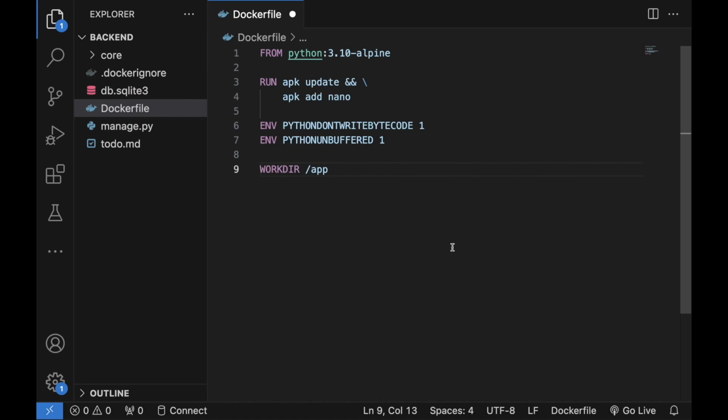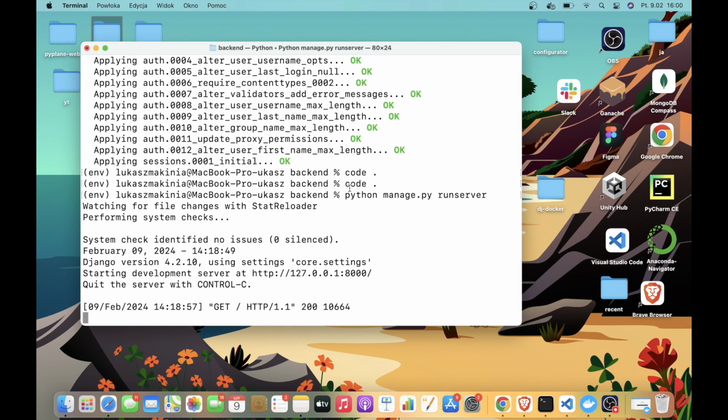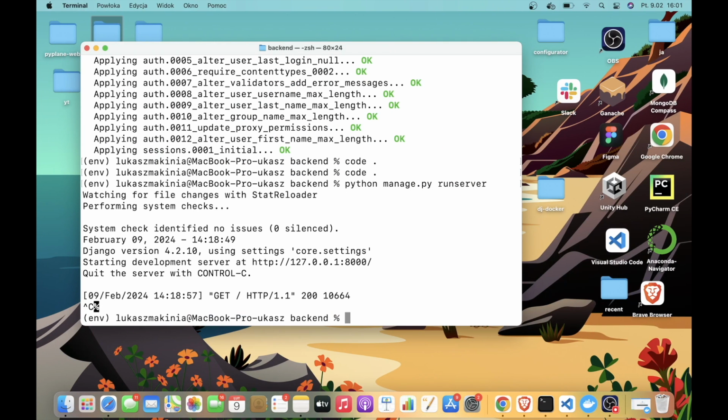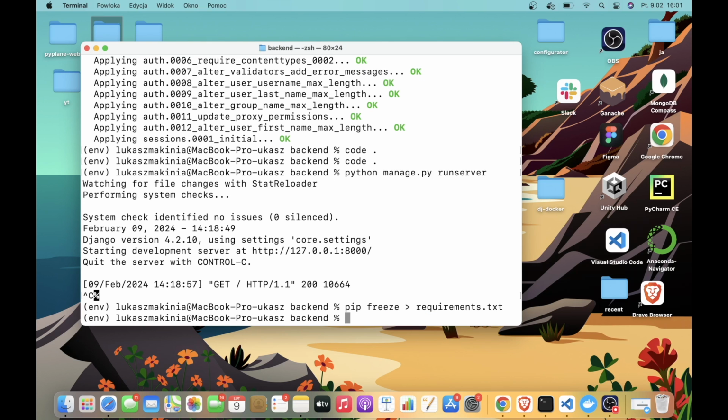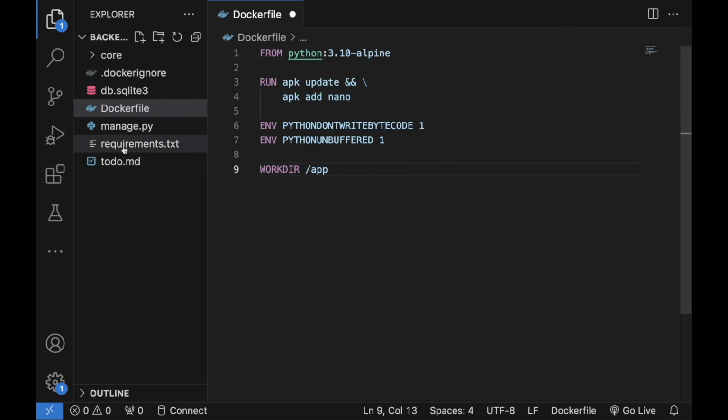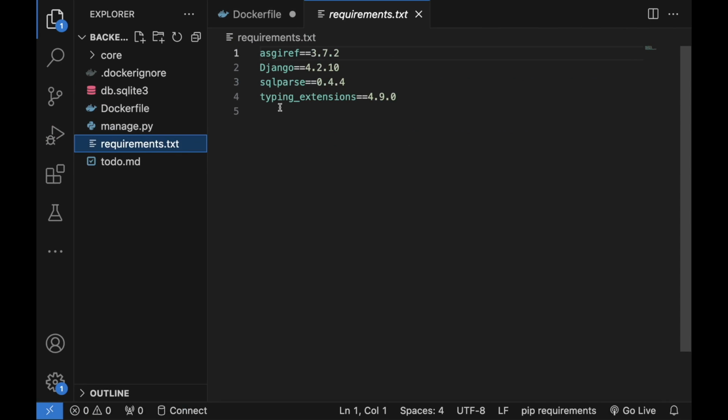So at this stage, I think we can pause the work in the Dockerfile and simply create our requirements.txt file. And then we will cover the concept of layers. So what I'm going to do is go to the terminal, quit the development server from running, and then create the requirements.txt file. pip freeze > requirements.txt. All right. So now we have our requirements.txt over here. Perfect.